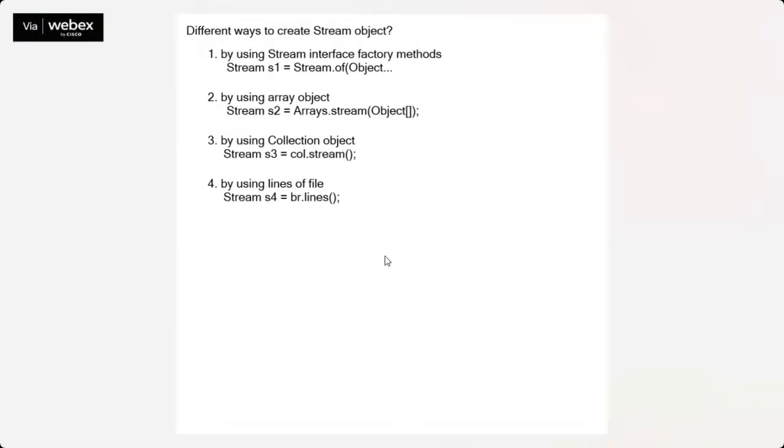Different ways to create a stream object: by using stream interface factory methods, by using an array object, by using a collection object, by using lines of a file. So these are 4 approaches we follow for creating a stream object. Shall we try one example?